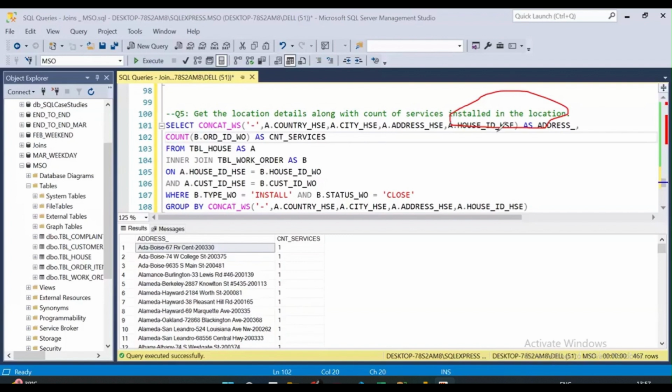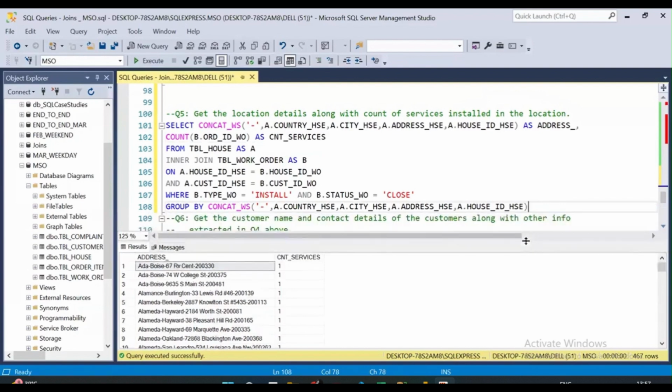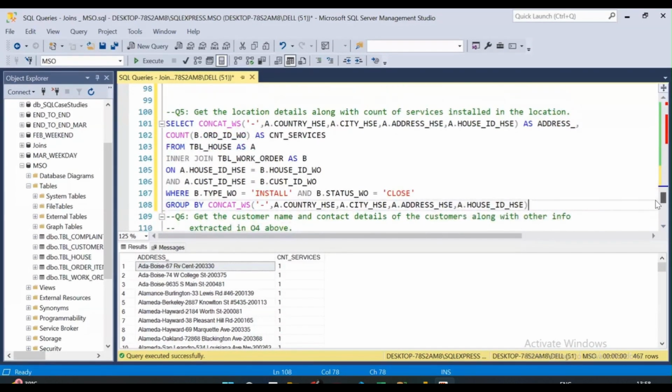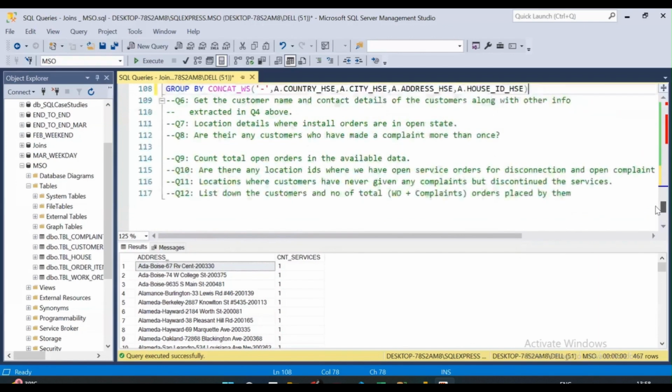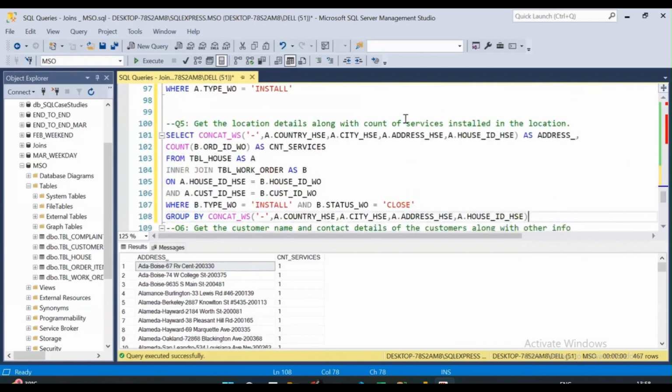That is what it is asking for. Okay, installed, meaning completed. So status is installed. Now type of work order is install service, and status is close. Clear with question 5? Online guys, clear with question 5? Online guys, clear or not? Okay.